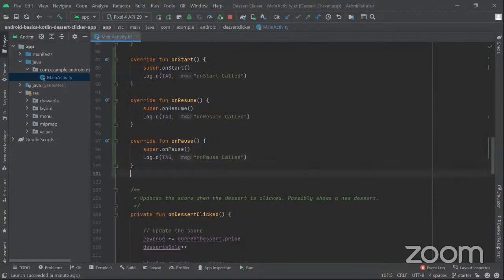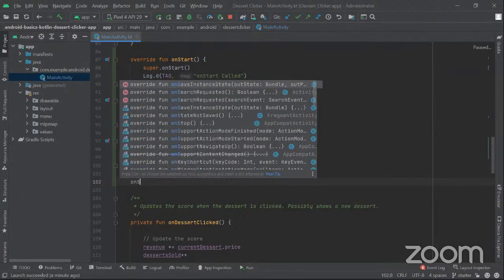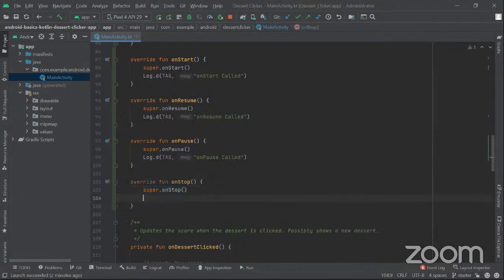So it's very important to know when these lifecycle methods are actually called. It's very important to know the state of your application. So when you're having issues with your application, you know at what state this problem actually occurs. So let's go to the onStop. I'm just going to say onStop called.